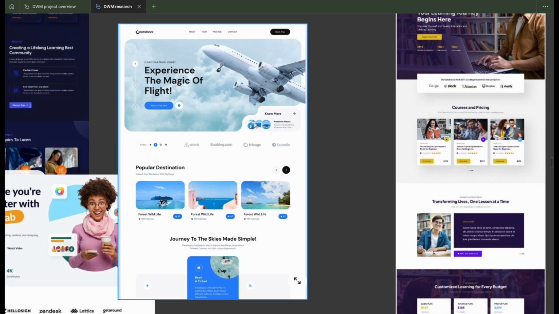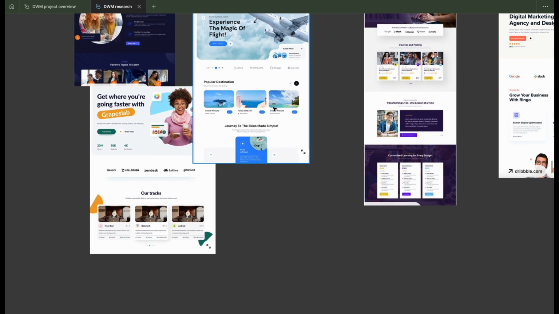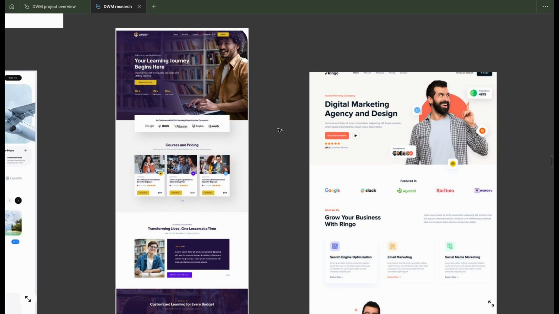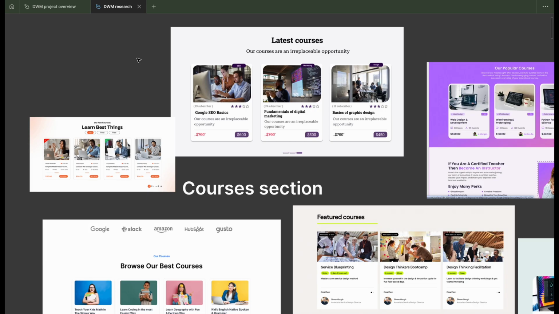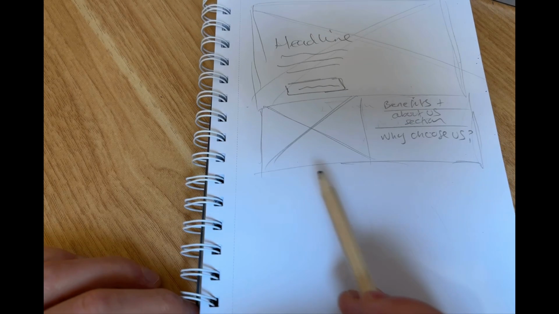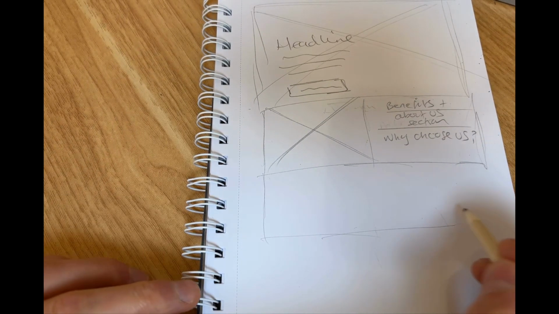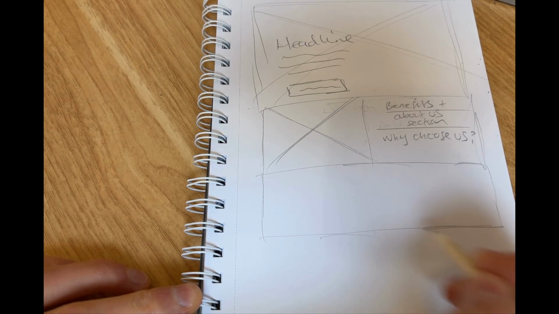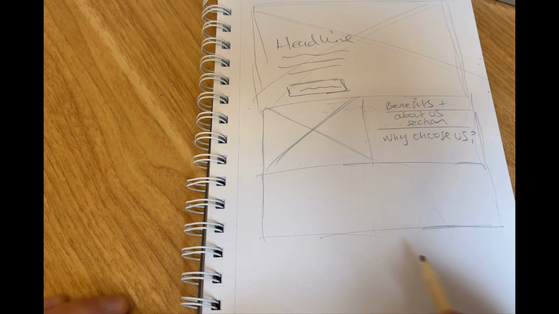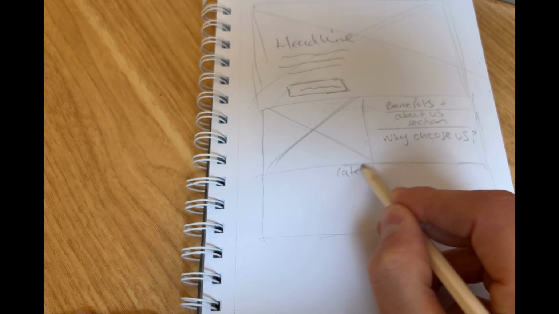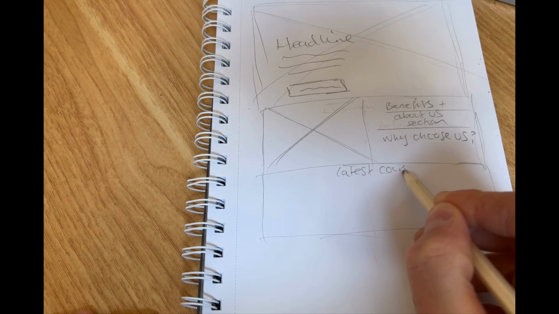I guess here on a travel site, popular destinations, so we've got some cards there. Some of the courses and prices are a little bit higher up here. So maybe in this section we can put something about courses. Okay, so let's add in a section here. We could probably do latest courses or something like that.